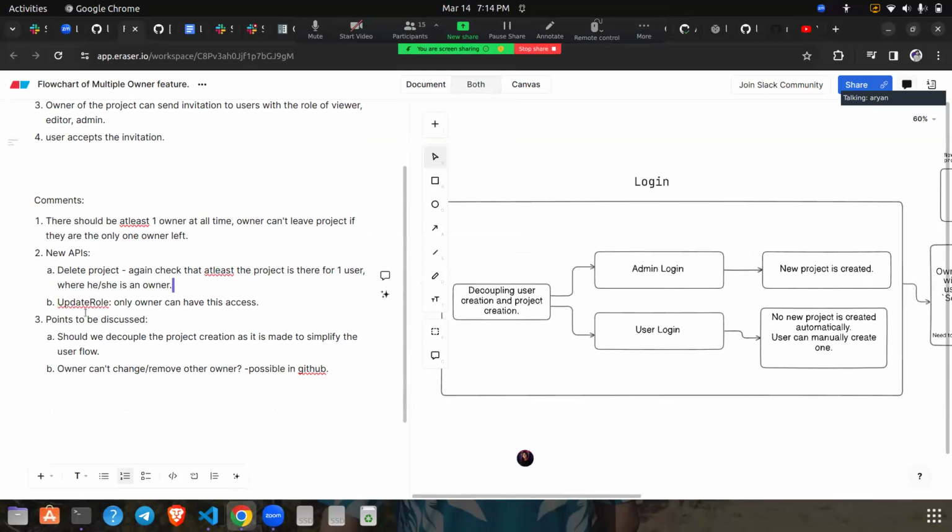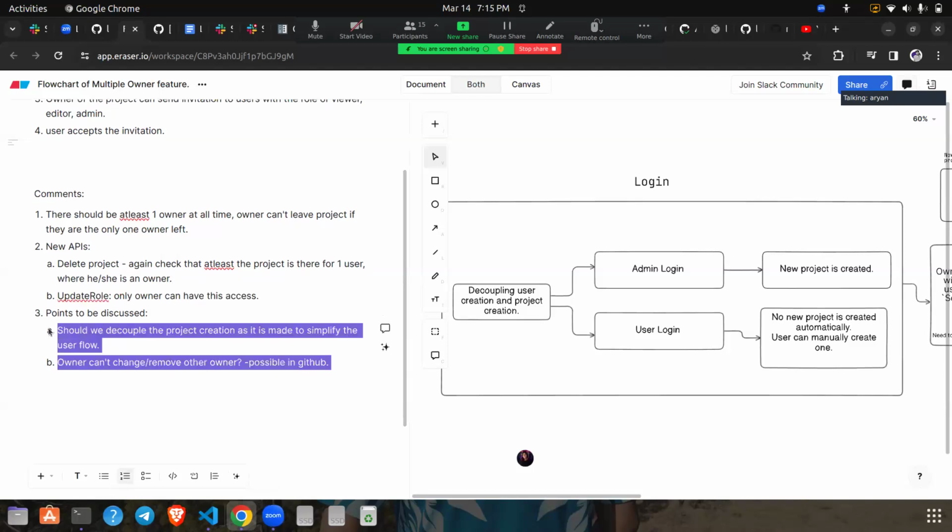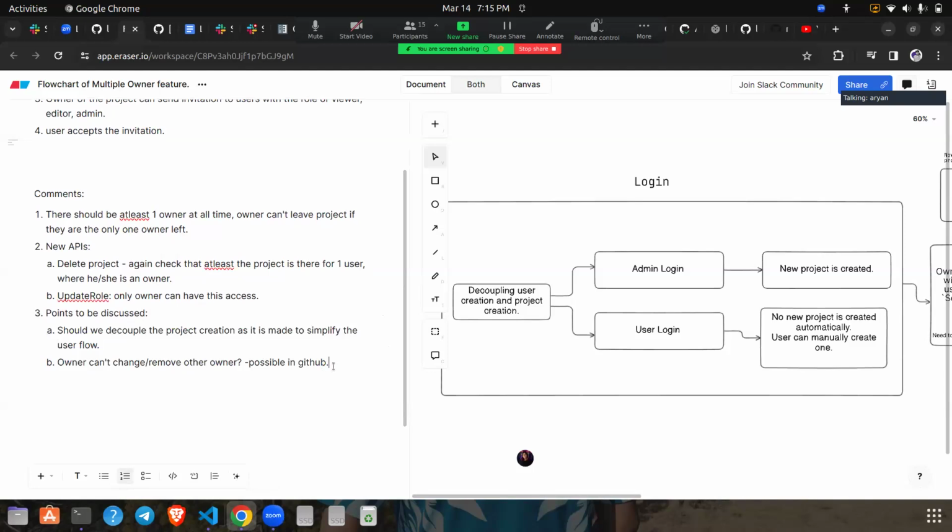Before, we did not have any feature where an owner can update a user's role. So we are thinking about adding this new API also, update role. And there are some points that should be discussed, like decoupling the project, and that an owner cannot change or remove other owners. We'll need to discuss this. I think that's the one.